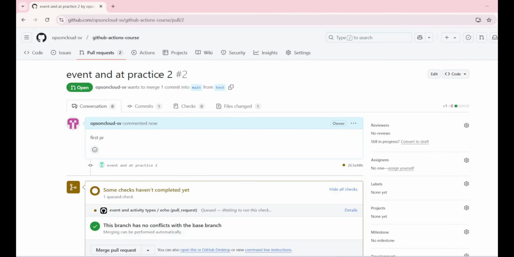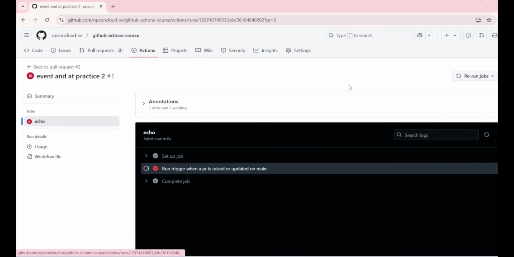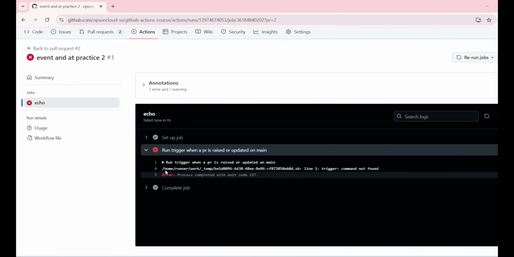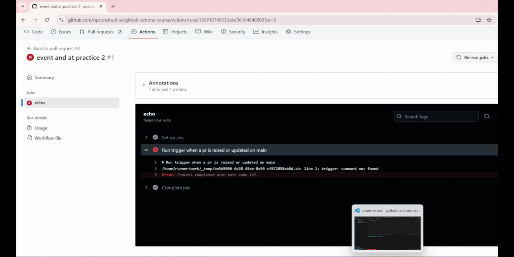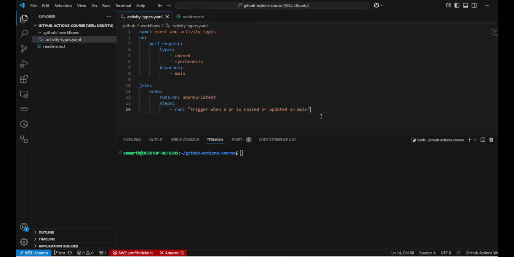So technically the actions should trigger. Let's see here. If you see here, the action was triggered. Details, and if you see, trigger command, line 1: trigger command not found. Let's go ahead and verify where we are doing what.